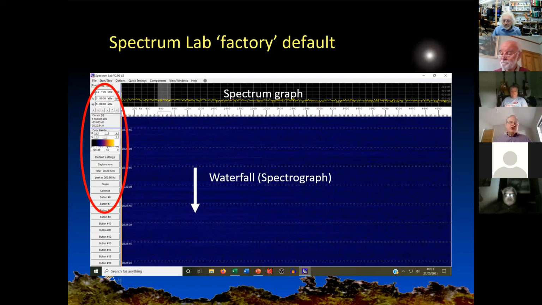Right, okay. We have a number of controls down the left-hand side, which I'm going to deal with first, and then I'll cover the menu headings across the top. So this is the top left-hand corner.